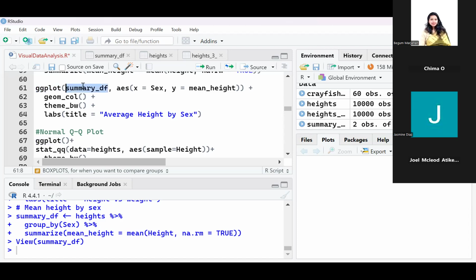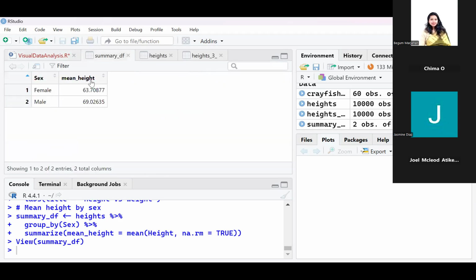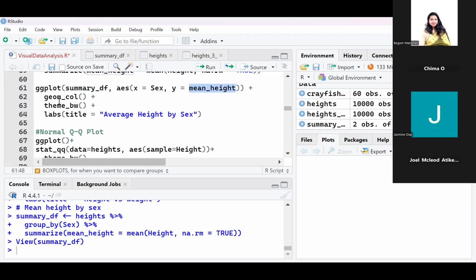So this is the new object I made, summary df, that has my values I want to graph. I'm saying my x value is sex, my y is mean height, because that's what it looks like in here, because I created that column. And then I'm saying I want it to be a column graph, which is the same as a bar graph. I'm just using the black and white theme because of who I am as a person.